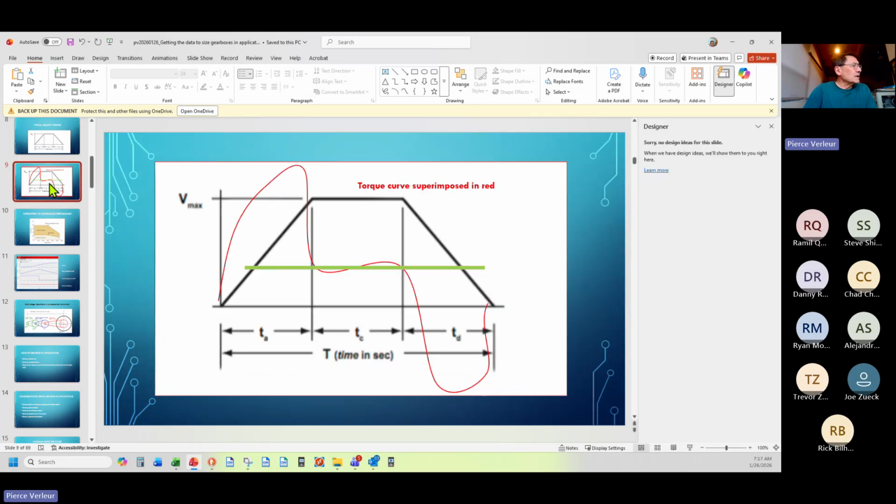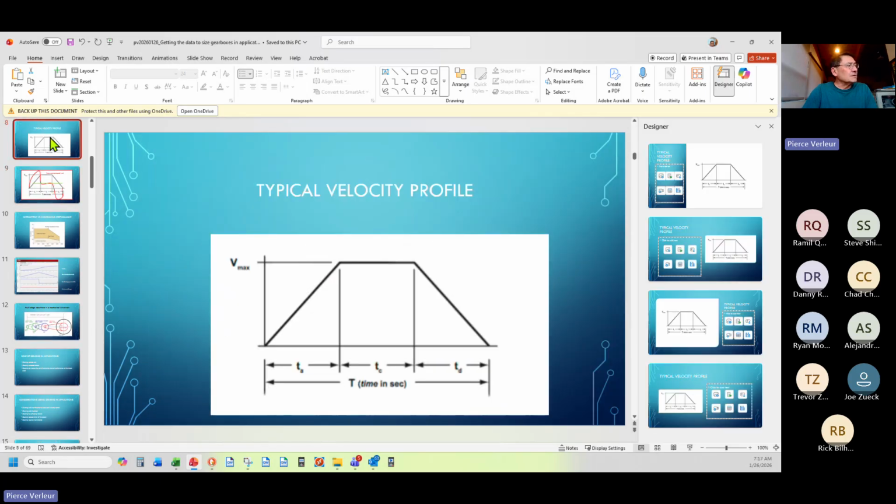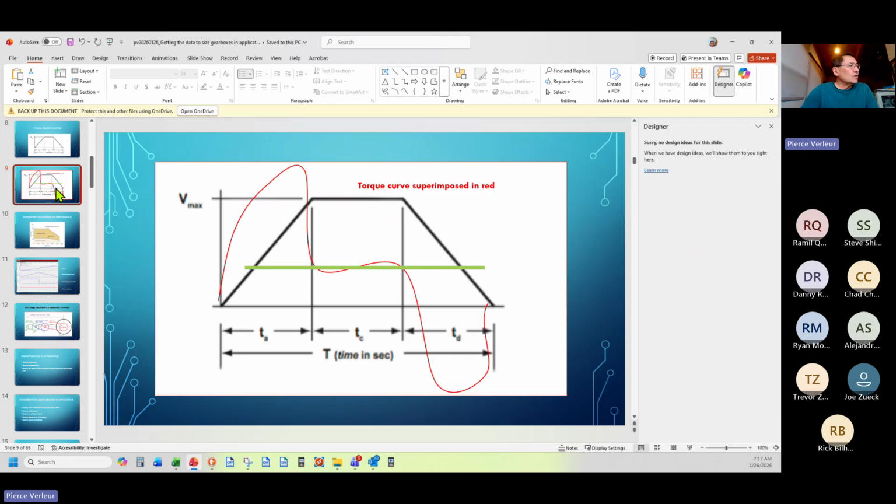I like this slide, so I'm going to show it. Typical velocity move is to accelerate, run at speed, and decelerate. And to understand what that means as far as the gearbox is concerned, we overlay a torque curve on that. And you can see that the torque is peaked out to accelerate and to decelerate, change the velocity, but reaches a relatively stable value when we're running at speed. Now, this assumes constant load, of course. So that gives you kind of a visceral idea of what's happening with the gearbox.